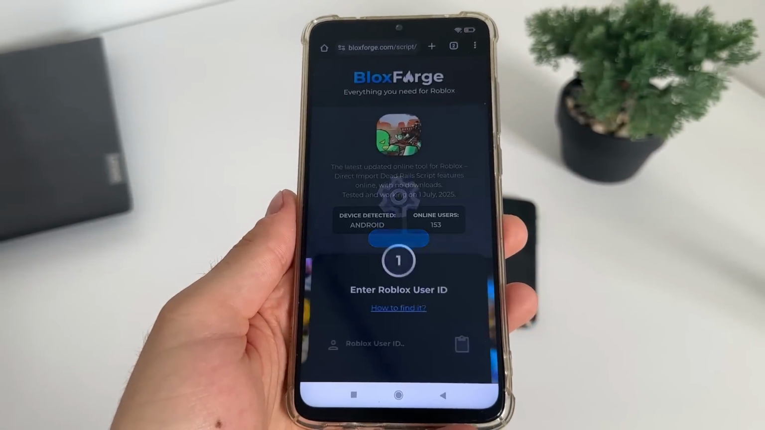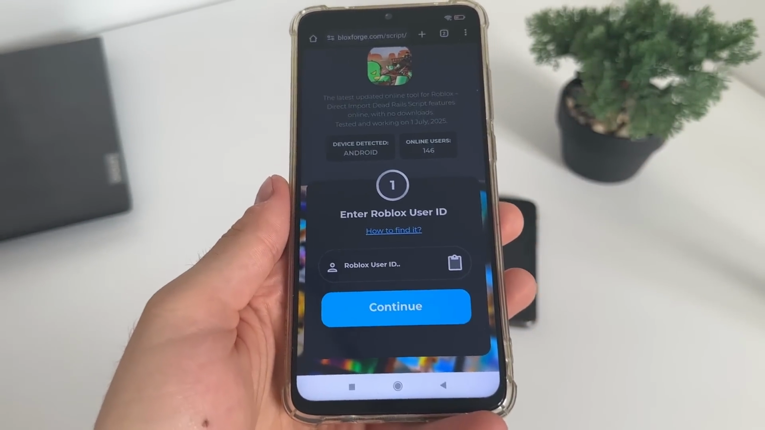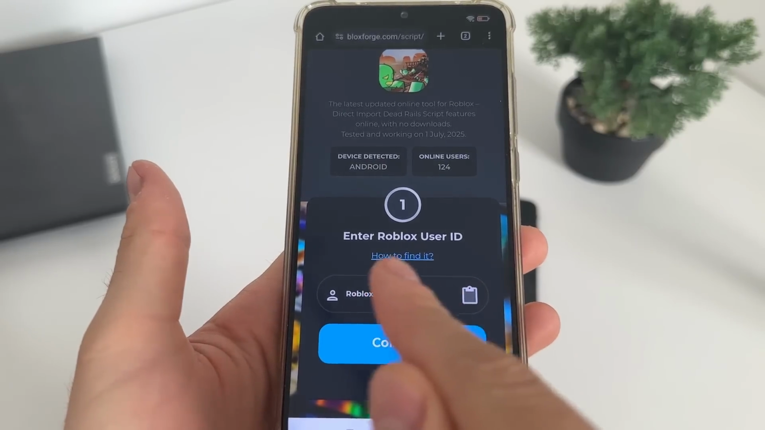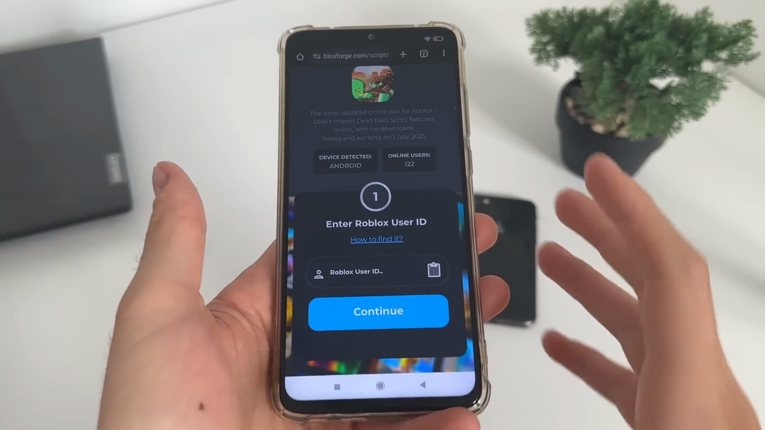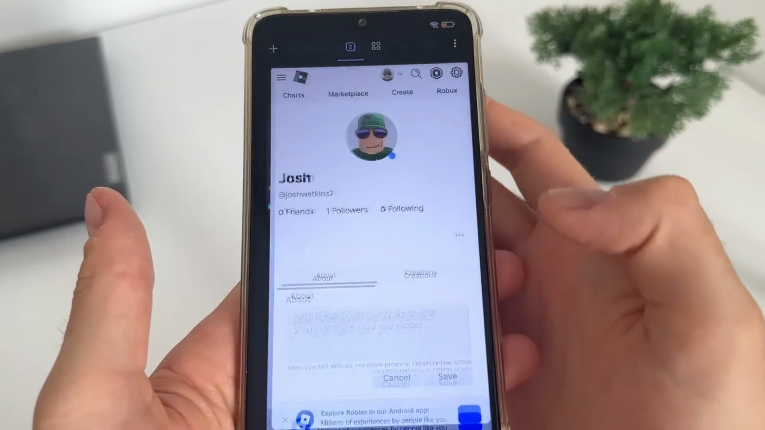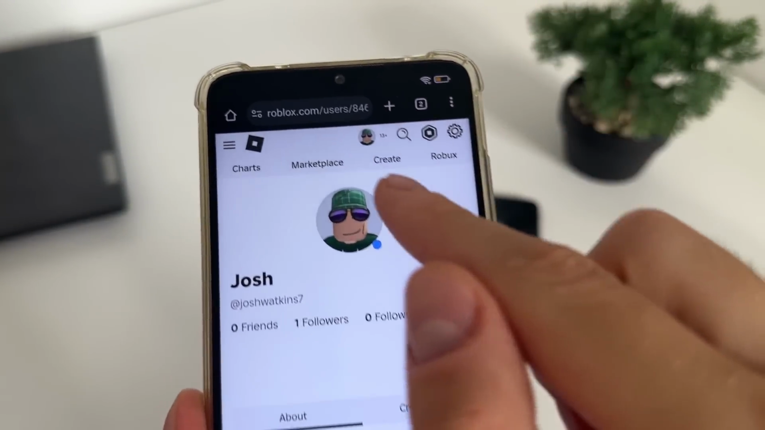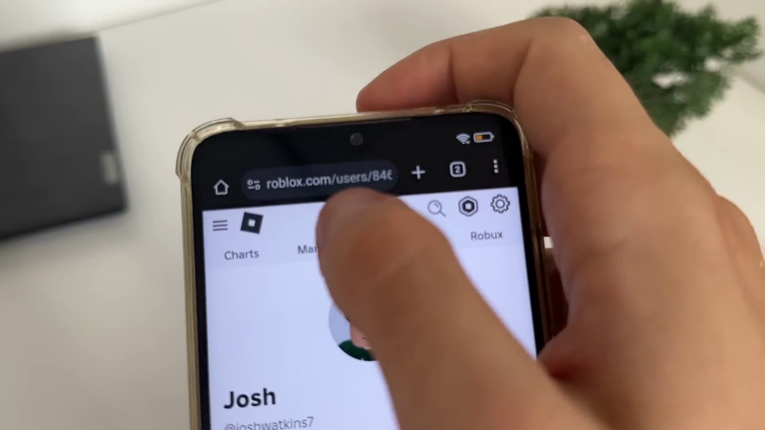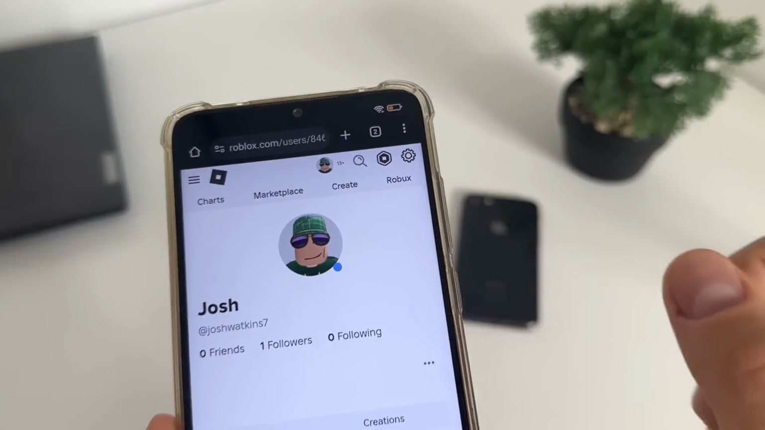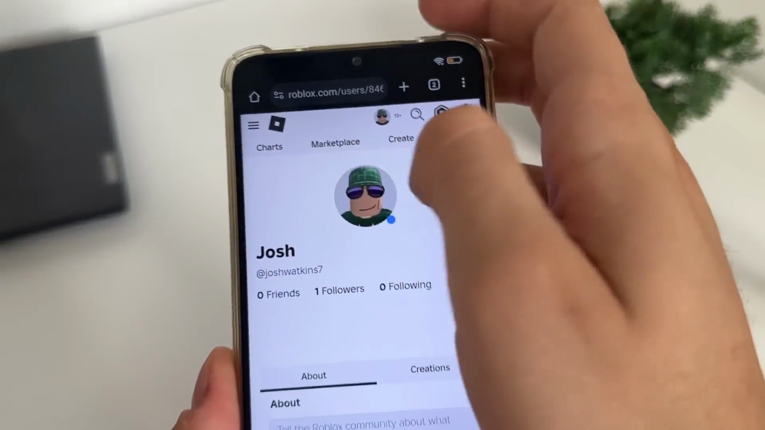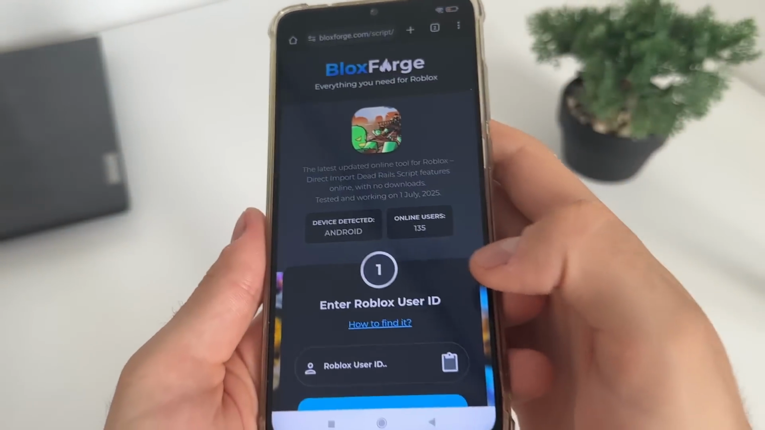It's there. And now we'll have to enter our Roblox user ID. So if you don't know how to find your Roblox user ID, just click here how to find it. Or let me quickly show you. So go to your profile on roblox.com on your browser, go to profile and copy your profile URL. So as you can see guys, that's the number that we will have to copy. So just copy the whole profile URL, and let's get back to the tool.